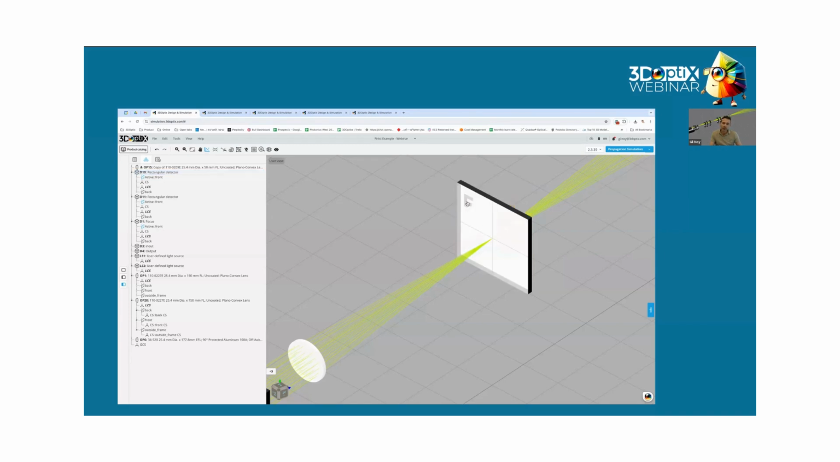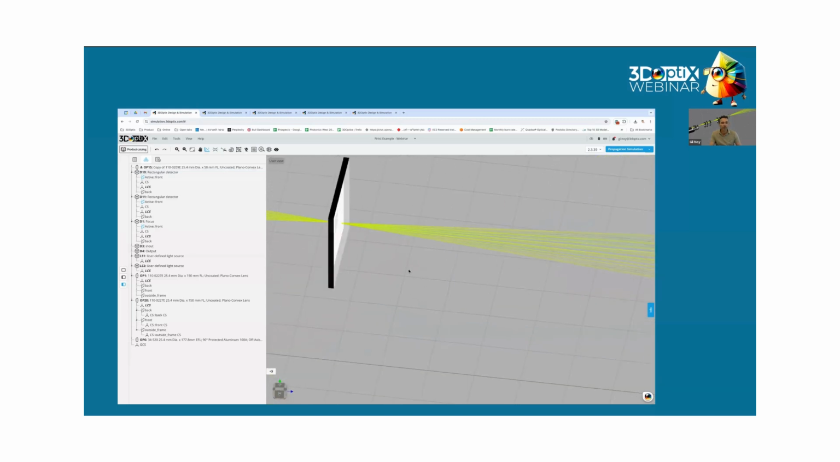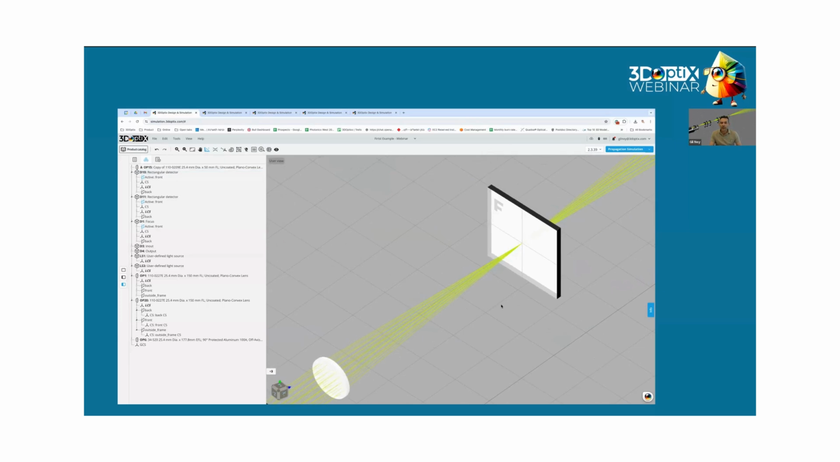And then there is another thing. You can see there is the letter F, which represents the front face of the detector, and on the other side, the letter B for back. Now, it's very important because in 3DOptix, the detector front faces are the only ones detecting the rays. So if you accidentally put the back surface in front of the rays, and there is a chance you'll do it, you wouldn't get any rays. So you need to rotate it 180 degrees.